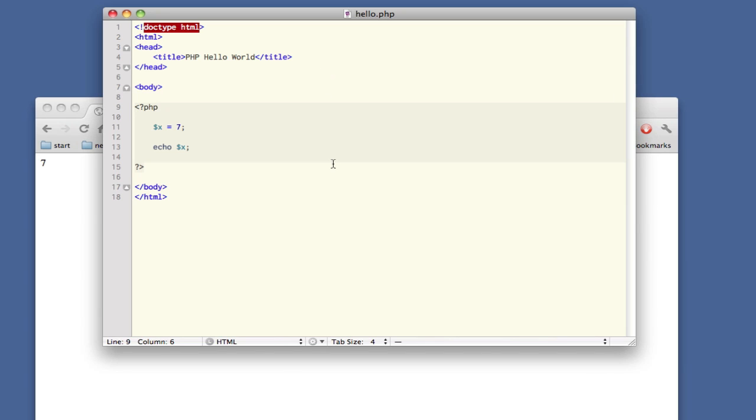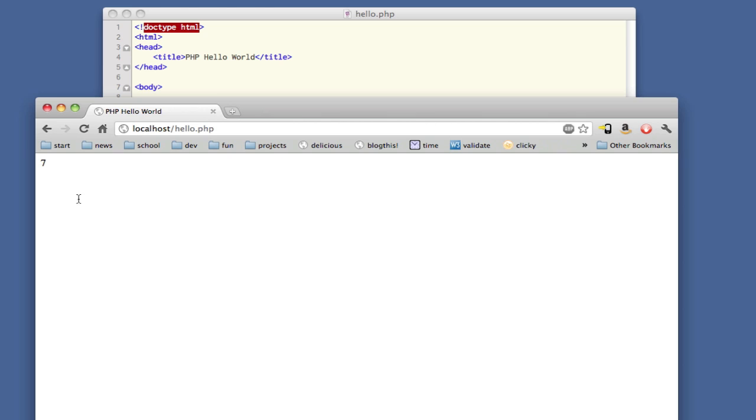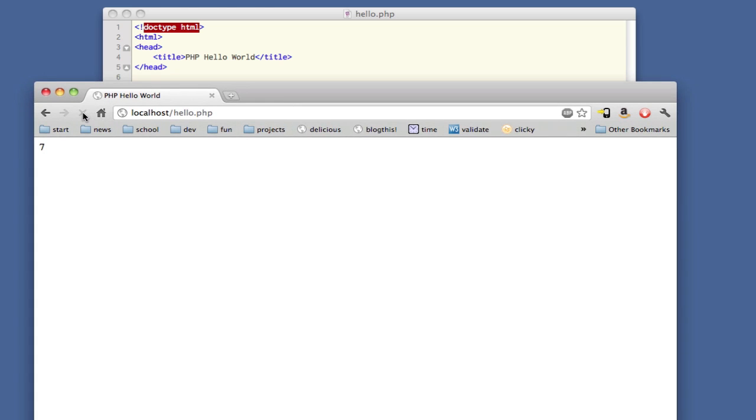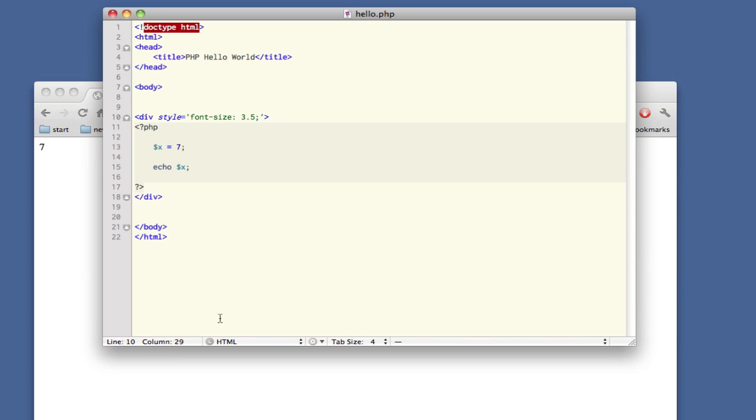Okay? Now that we have actual HTML, we can do all kinds of fun stuff. Like we can change the formatting of this number so that we can actually see what's going on. So I'm going to wrap this whole thing in a div. I'll create the div tag first, open and close, and then I will add an inline style. And I'll say font size is, let's say 3.5, make it nice and big. I'm going to save this again, go back to the browser and refresh, and it didn't work.